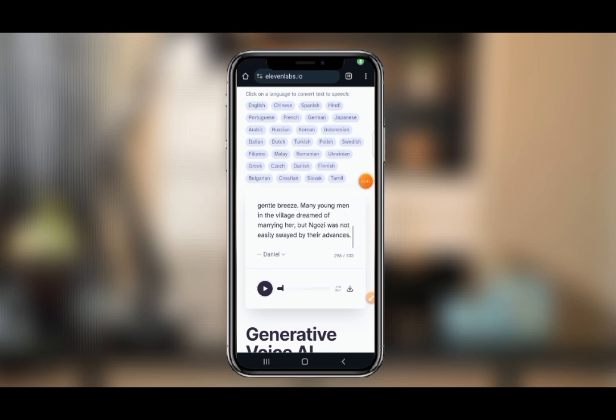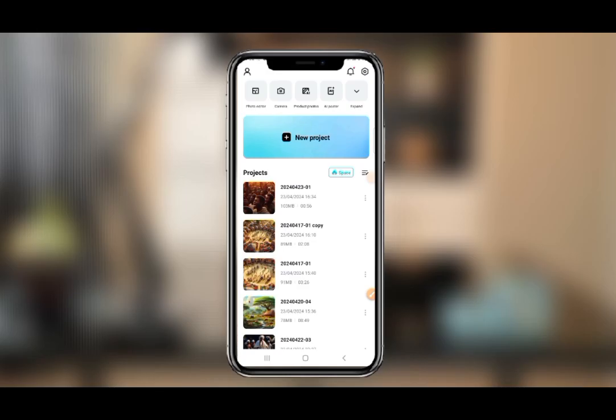So once you finish downloading your voice, let's go to CapCut to do the editing, adding the images, the voice, and subtitles and effects to our video. So once you get to your CapCut, just go ahead and click on this new project. Click on it.